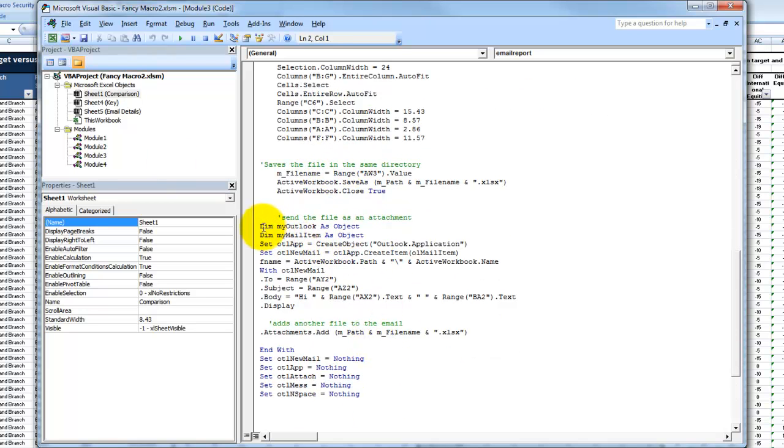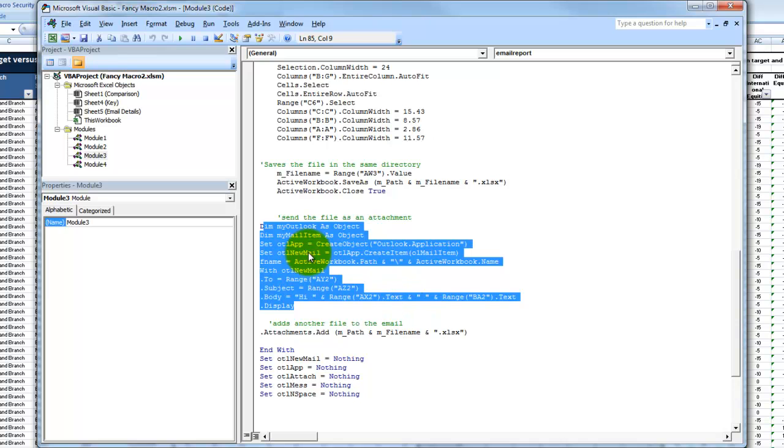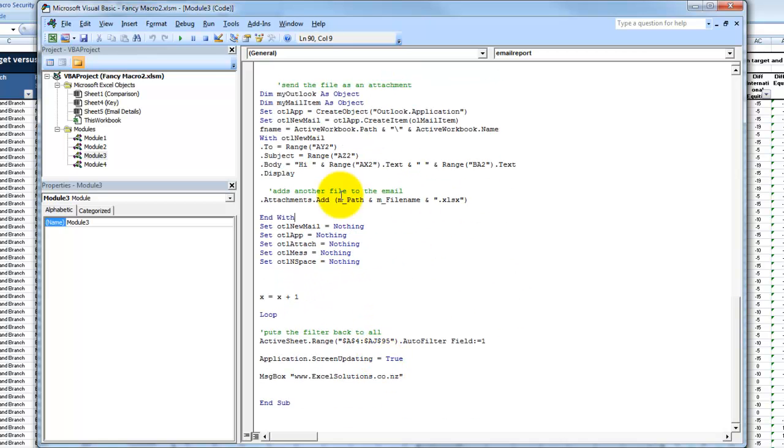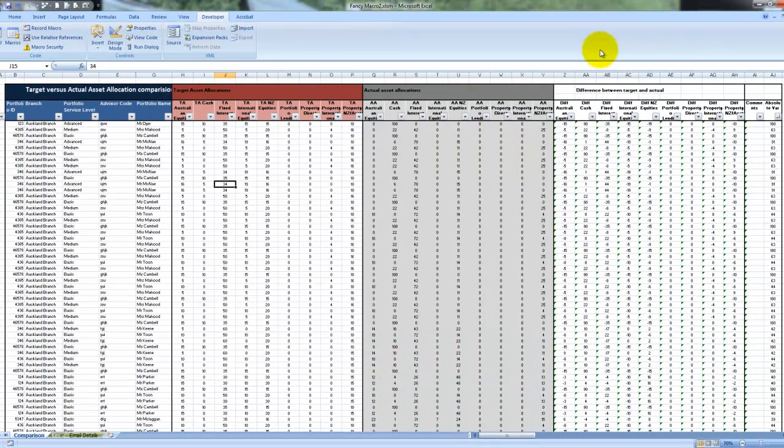We then open up Outlook and we send an email to a person with a subject and a description, and then we attach the Excel file, the new one that we just created, to this email, and then we don't send it, we leave it open, and then we do this loop function which keeps on going back and forth and does as many names as the user wants. So have a look at this.